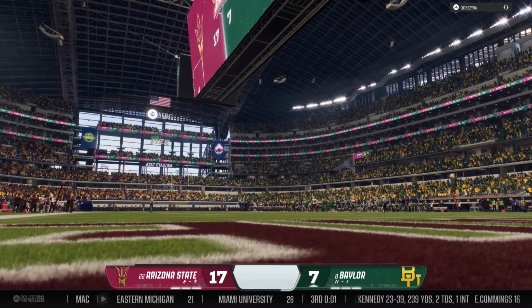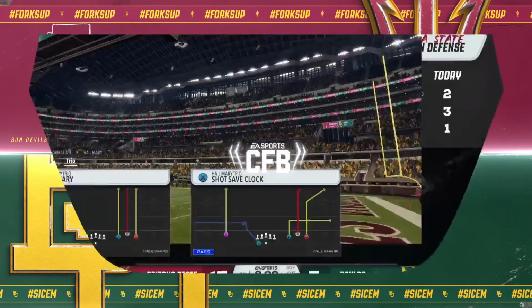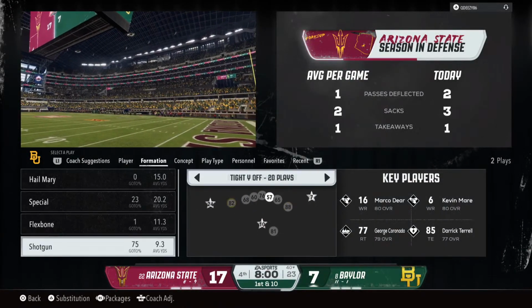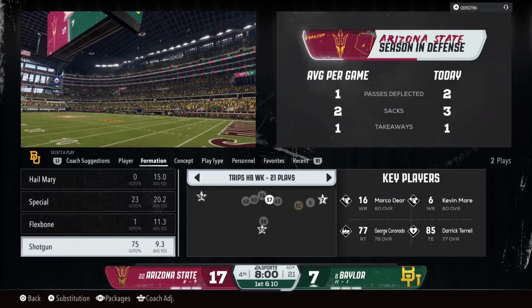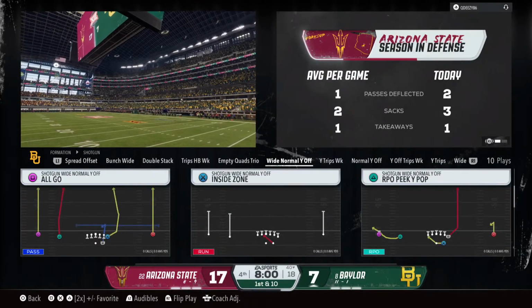Well, Kurt, Arizona State has the lead here, sitting in pretty good position as we wrap up the third quarter. Let's check out the game stats so far. We're set now for the fourth quarter. Who is going to make the crucial plays to take home this W?